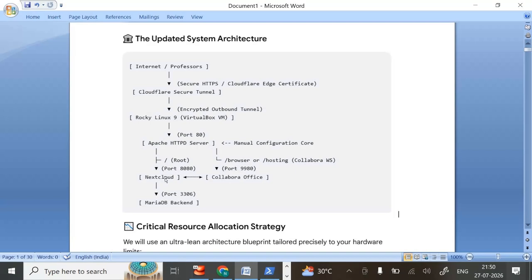So the NextCloud service is running on port 8080. So it will enter here, and it is all managed by this reverse proxy server. And then the other thing is this one, the port 9980. It is running on the port 9980. It is the Collabora Office service. Now this service I have already shown you.